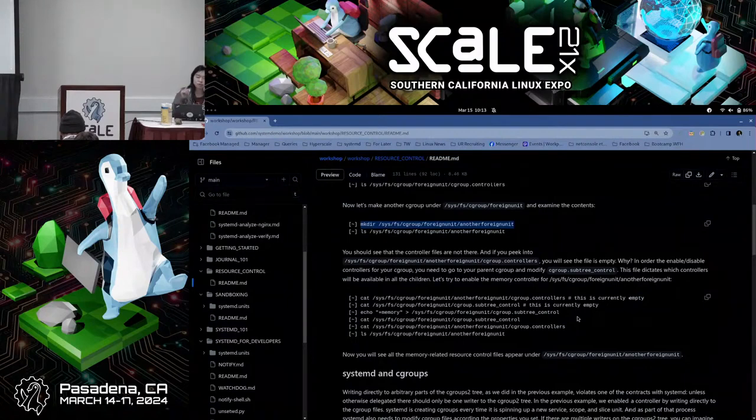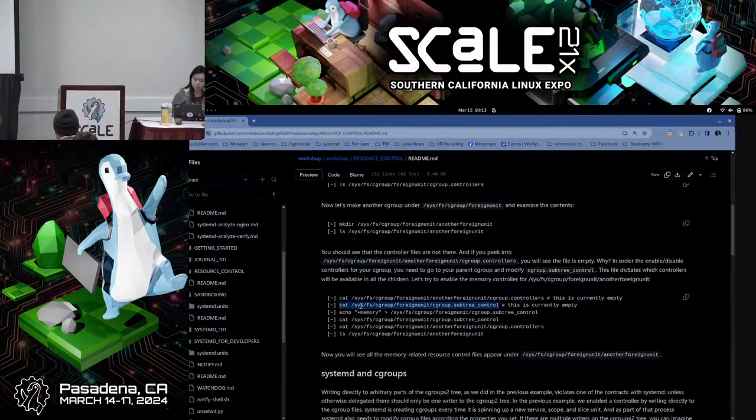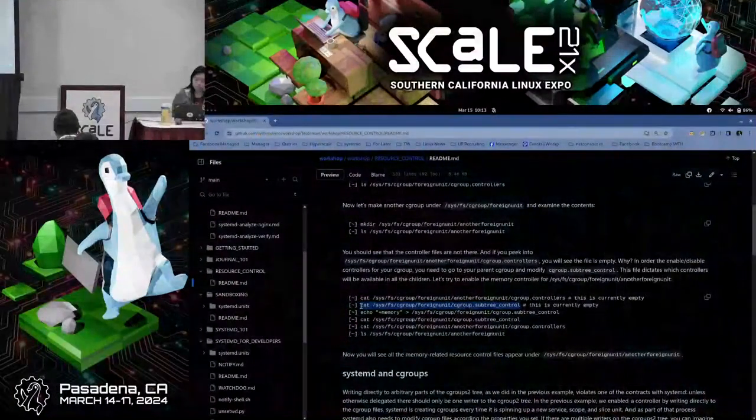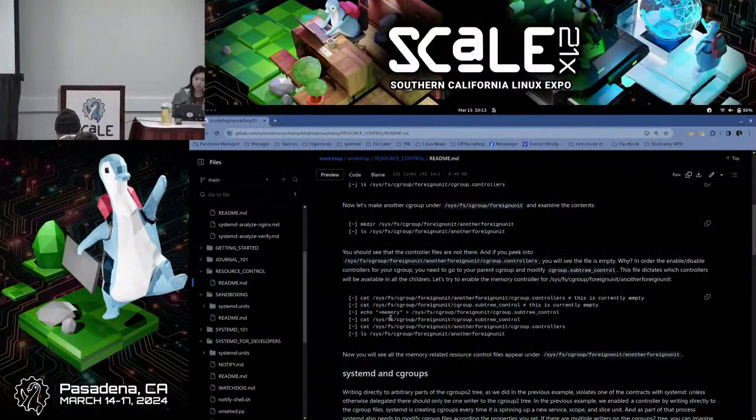You actually go back to the parent cgroup, and there'll be another file called cgroup.subtree_control. If we cat the one for the parent cgroup, you'll see that it's empty, and that makes sense because we don't have anything enabled in the child cgroup. So how do we actually enable it? Well, you just echo the name of the resource you want into cgroup.subtree_control, and that will enable it in the child.